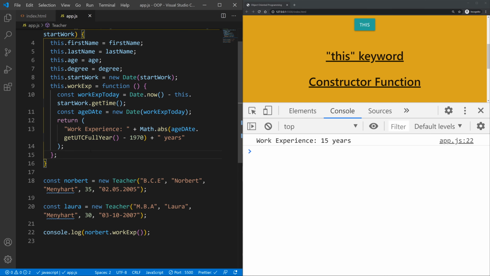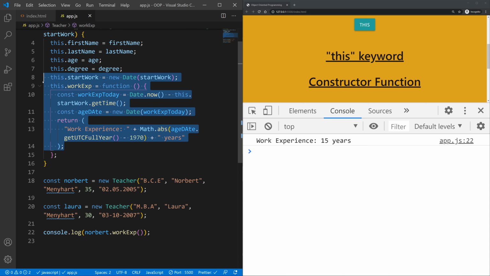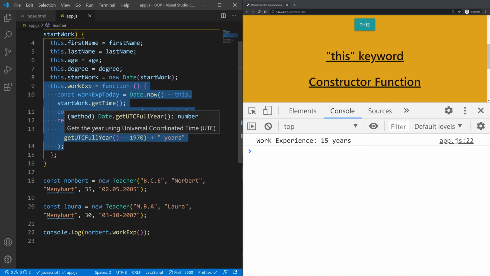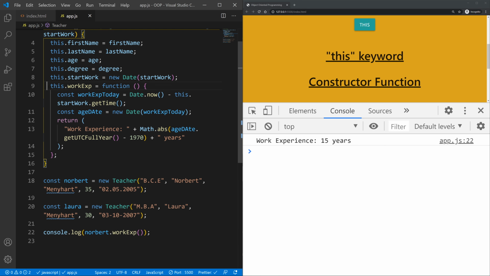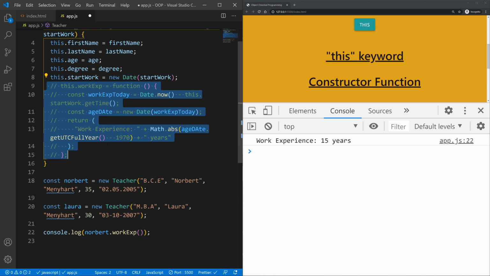So now if we go back to this and just think about it, this function will stay the same for each teacher. And this means that we could put this function inside of the prototype and not in the object. So let's take this function and just copy it, comment it out.